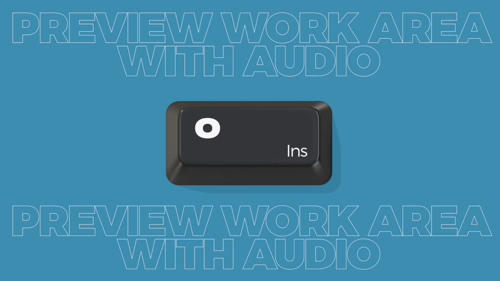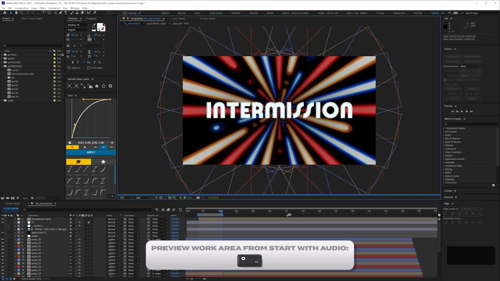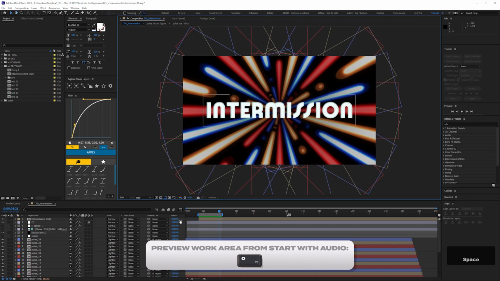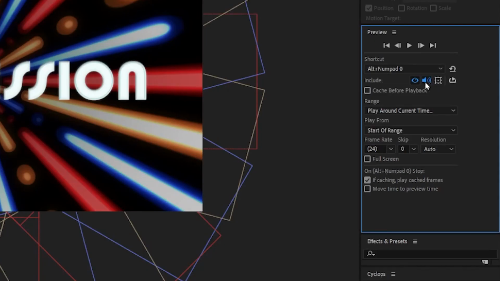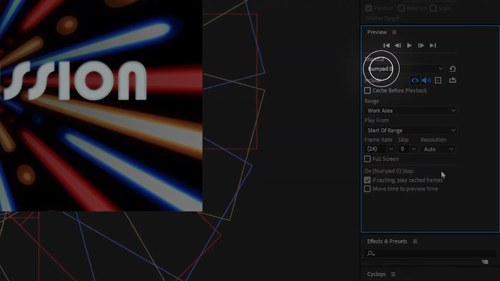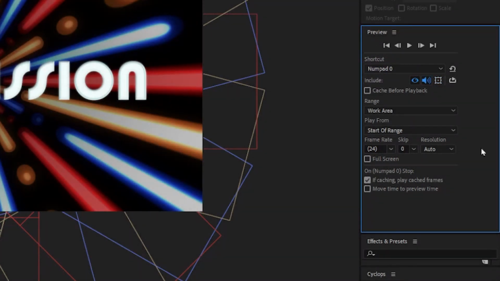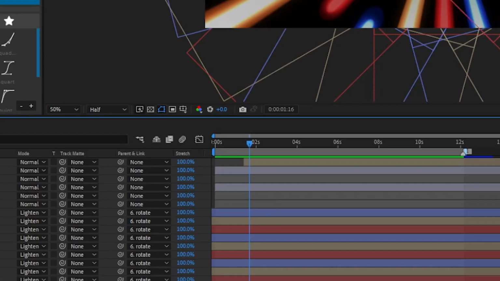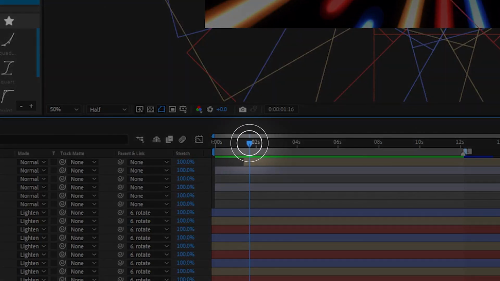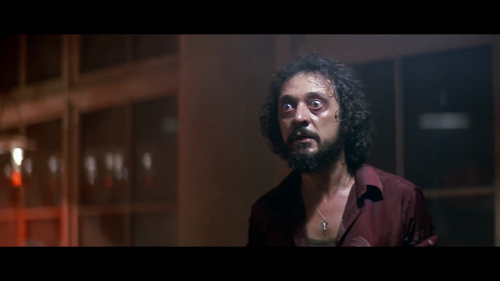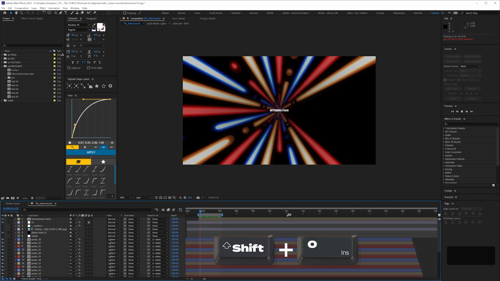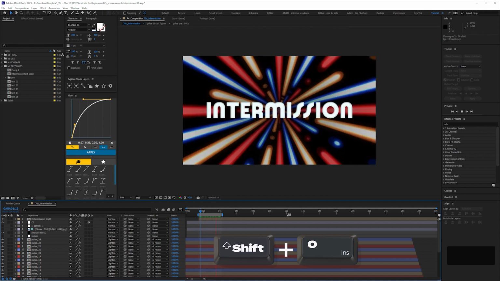Numeric keypad 0. You've set your work area, now let's preview it using numeric keypad 0. God, that's a pain to say. As you can see here, there's a few options, and they are customizable. This is one of the defaults, and I prefer it because it previews from the start of your work area with audio, if you have it. I don't understand previewing from, say, wherever the playhead happens to be. I'm looking at you, spacebar. Oh, and if you hold Shift, it'll skip every other frame, which halves render time.